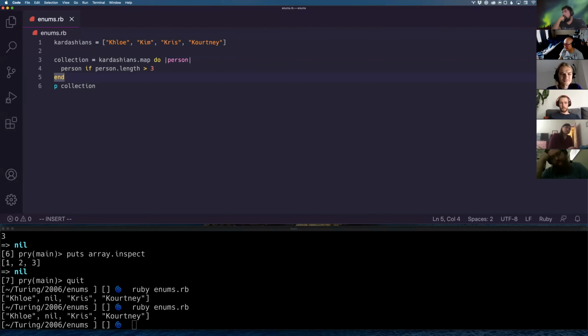Hey, Mike, is map the best enumerable to use? It depends. I was thinking about this as a find-the-name, find-all type of thing. We'll talk about that next. That's a good question.